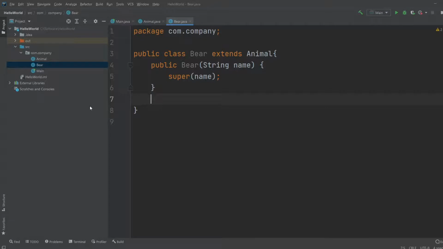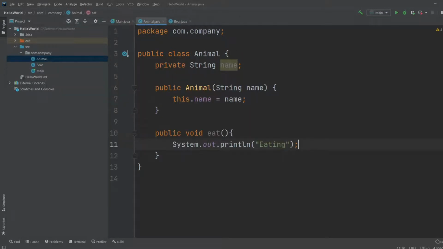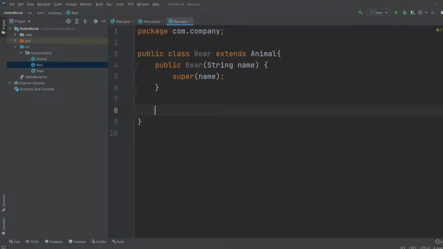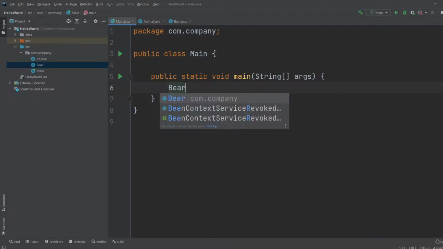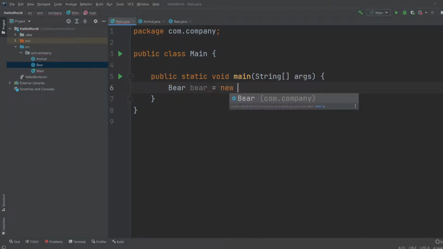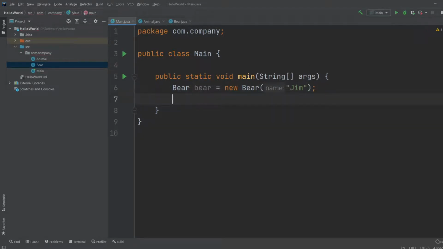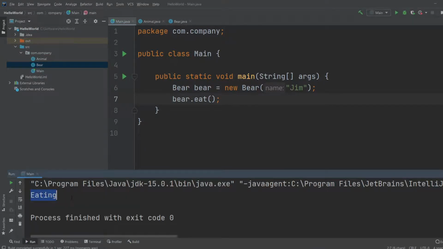But if we wanted to have a different eat method in the bear class, for example, animals just eat, but bears might be eating in a different way. So we would like to change the same method, because if we now extend animals, and if we now create an object, bear equals new bear, we give it a name, Jim, and we call bear.eat, we would call the eat method created in animal.